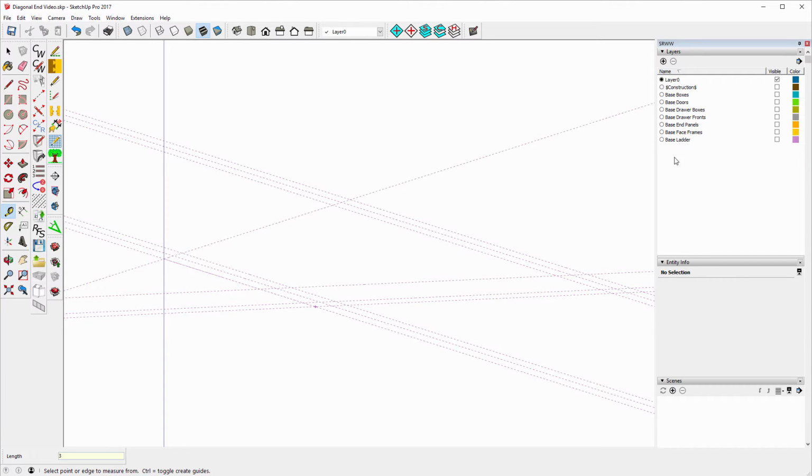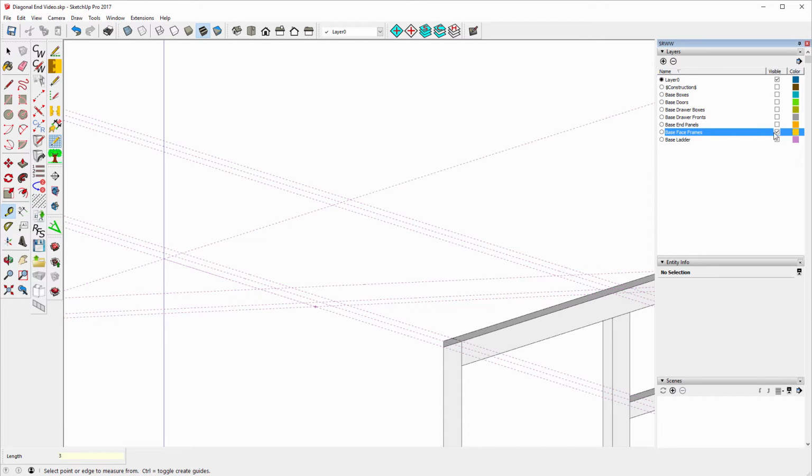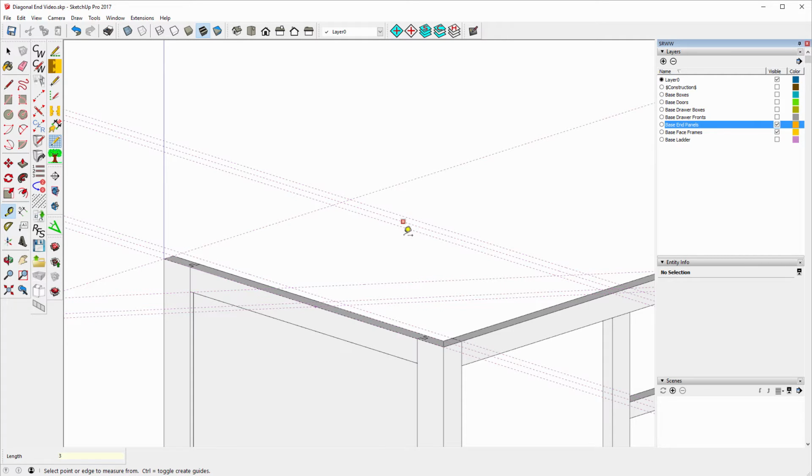So let me bring the face frames in, and the end panels. First thing I want to do is take this end panel and resize it to this 13-inch size. The easiest way to do that is to move this style down. So now what I'm going to do, I'm going to bring everything back in here for the moment.